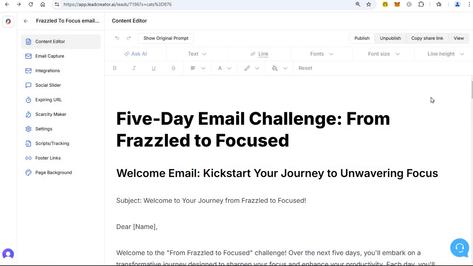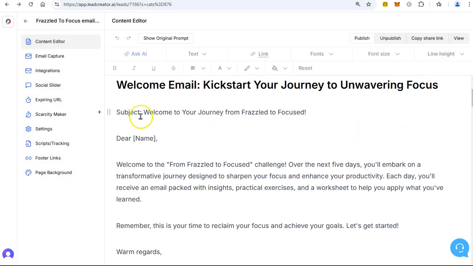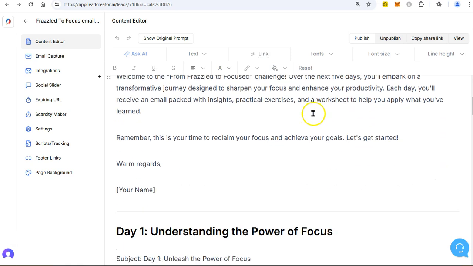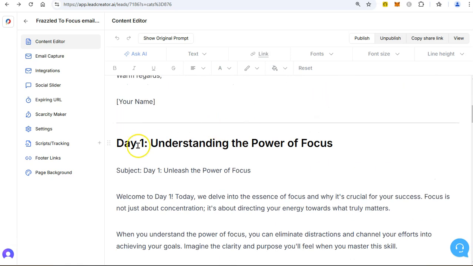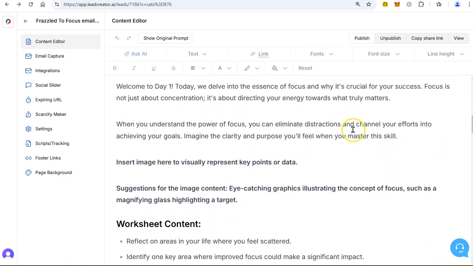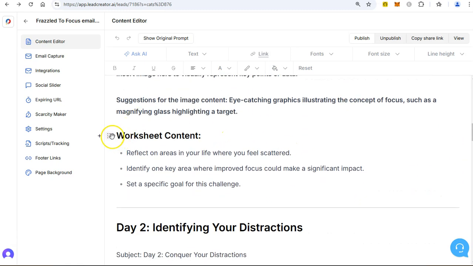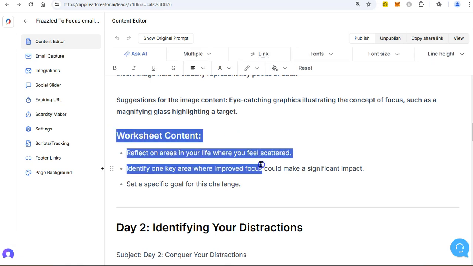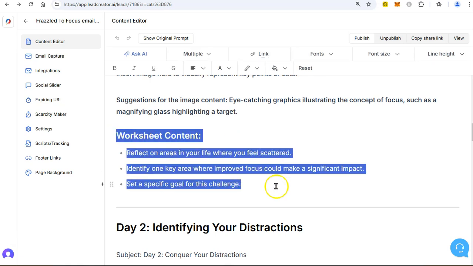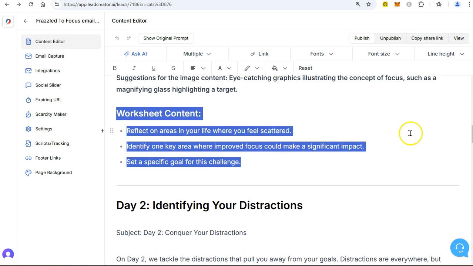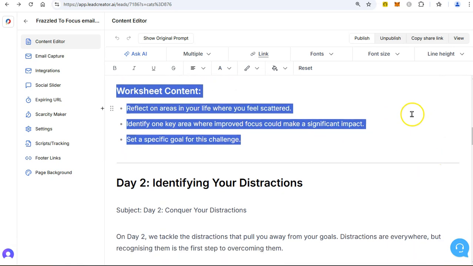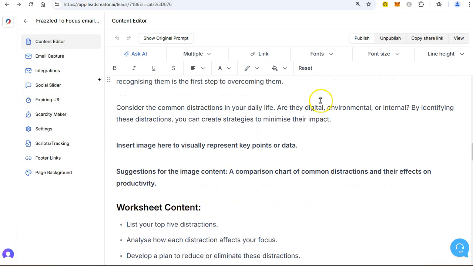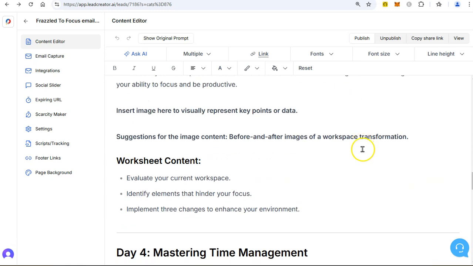And so if we look at the output of that, then we've got the initial email, welcome to the challenge, when they've signed up for it. We've got day 1, understanding the power of focus, and here's a suggestion for worksheet. So you could then take that and ask LeadCreator.ai again to create the worksheet for you. So you could create that and download it as a PDF document. That's relatively easy to do. Day 2 with the content, day 3 and the content.